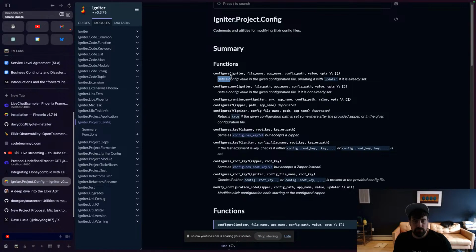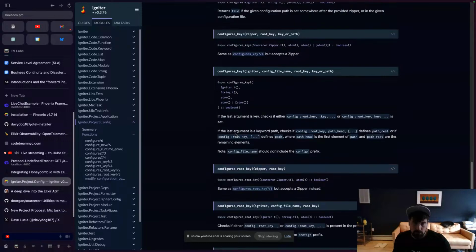Okay, configure. Sets the config value in the configuration file, updating it with the updater if it's already set. Sets the config value in the configuration file if it's not already set. Configures. Here's key. Modifies the Elixir configuration code starting at the configured zipper. Okay.